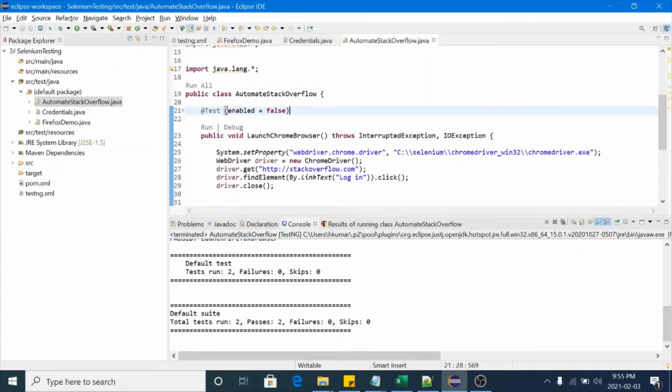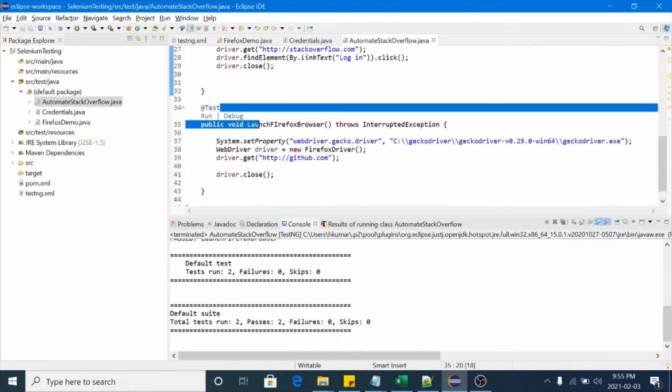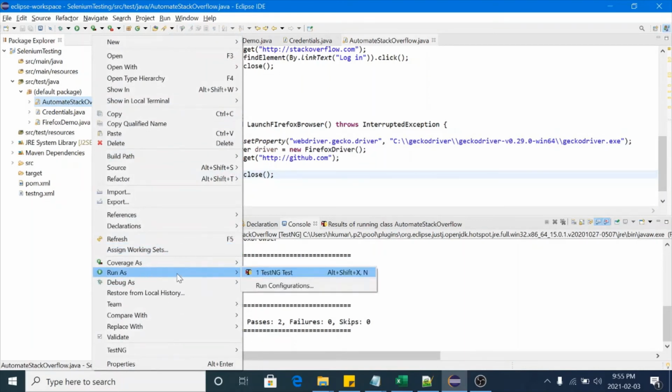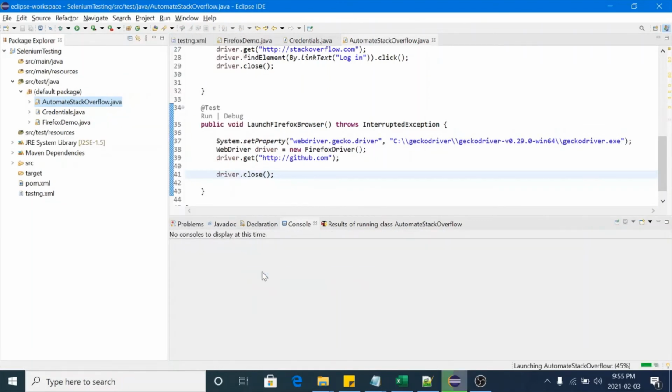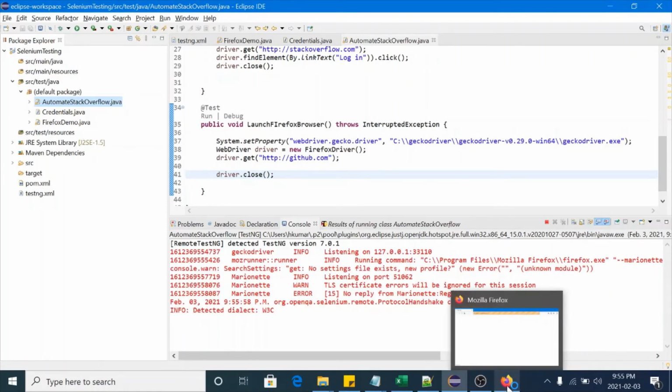This is the feature of TestNG, not Selenium. So if you put this attribute in front of the test annotation and you run this file, it will not execute this scenario. It will only execute the launch Firefox browser scenario. Let me show you. Let me run this file again and click on run as, click on TestNG. So have a look. Now it will launch only Firefox browser. It will not launch Chrome. So it's launching the Firefox browser here.